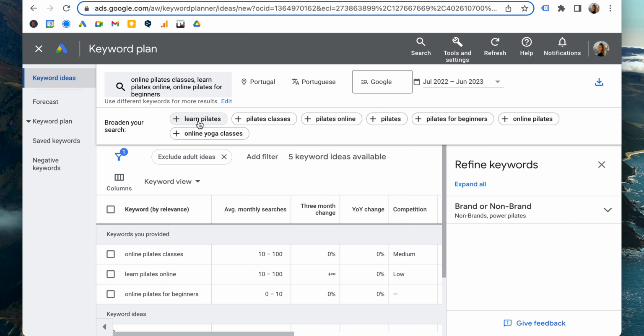So if we're only promoting online, make sure that it matches the relevance. And this one, for example, Pilates, this is really broad. They could be looking for many different things, even just exercises.